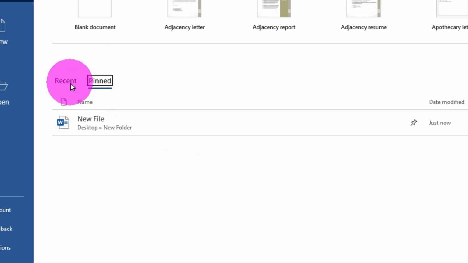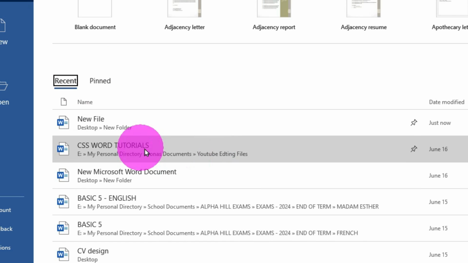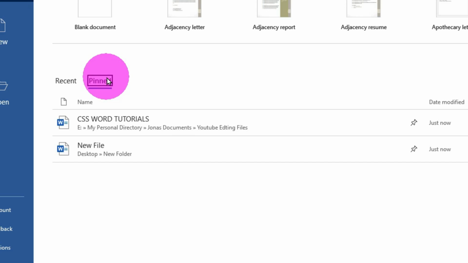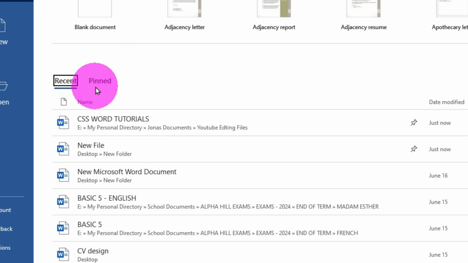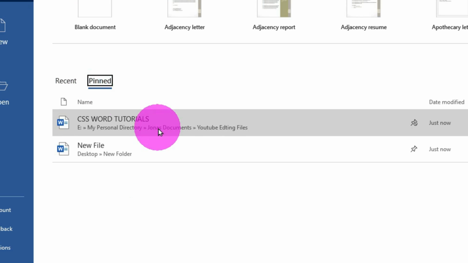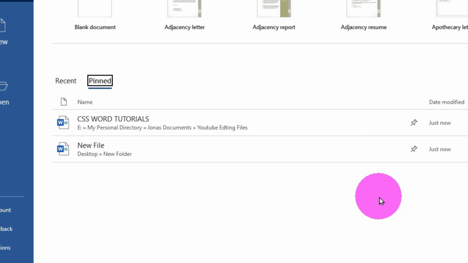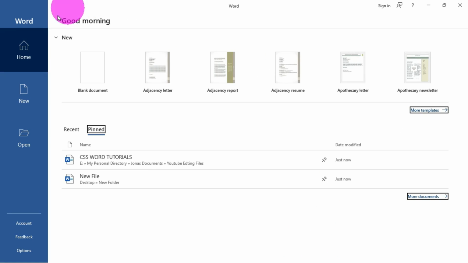Another way to pin is when you get the file, you can right click and then you have the option to pin to list. And when you choose this and move back to the pin tab, you're going to have this document also found below the pin tab. So anytime I want to access this document, I'll just jump to this interface and click on the pin tab and choose any of my pinned documents. So these are some of the options you can have in the home icon.